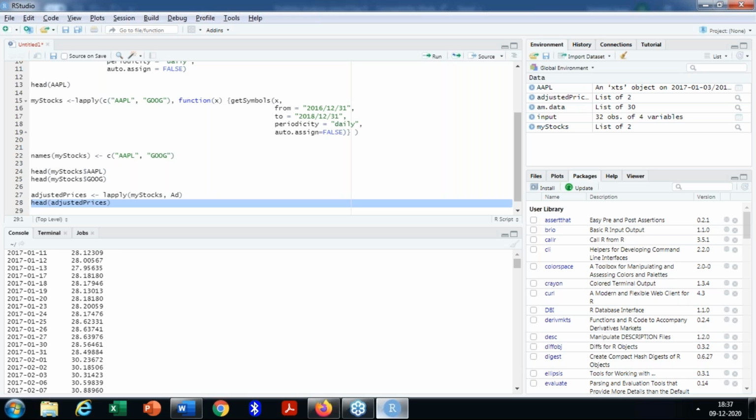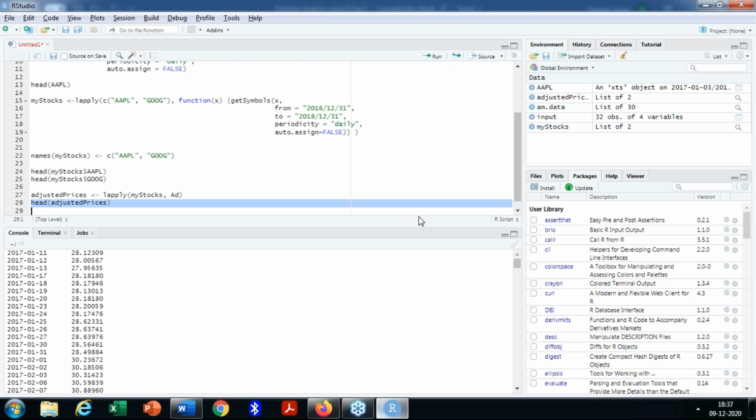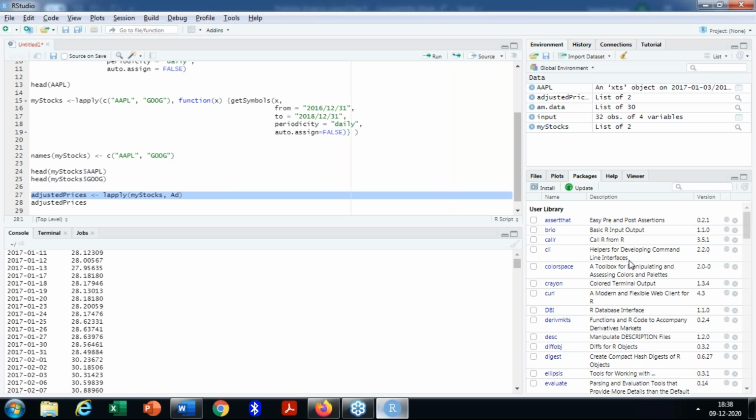So let me do head adjusted prices. Again it is not showing me the full data, it is coming. So it's a time series का object, इसका मतलब data frame नहीं है ये. So you run this command to get the adjusted prices.